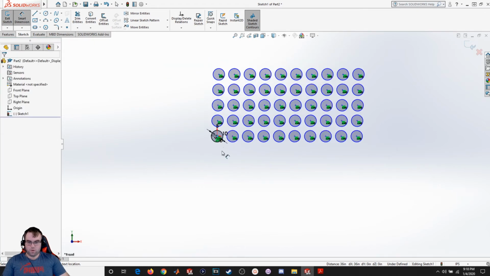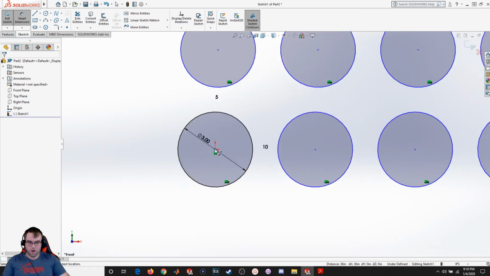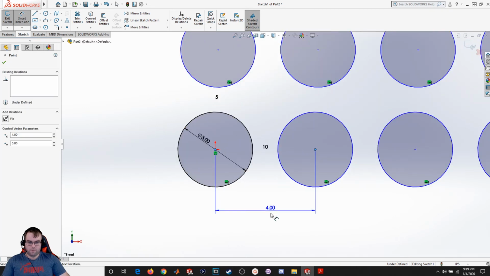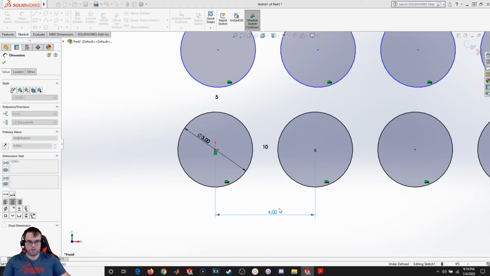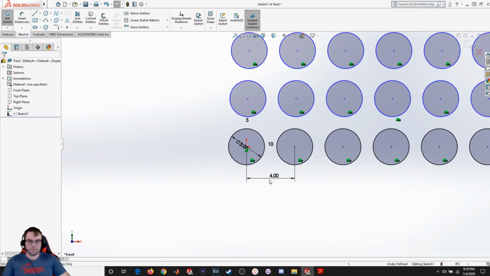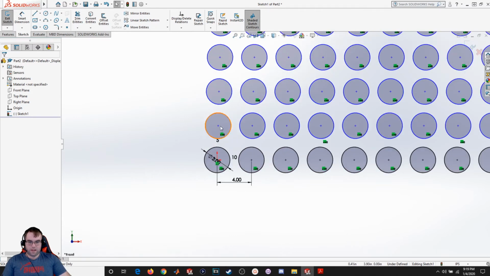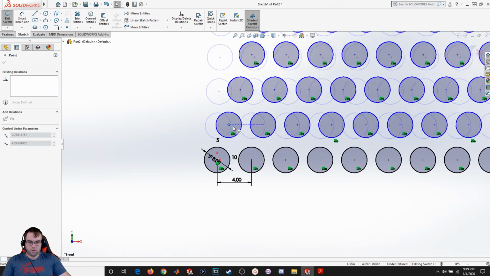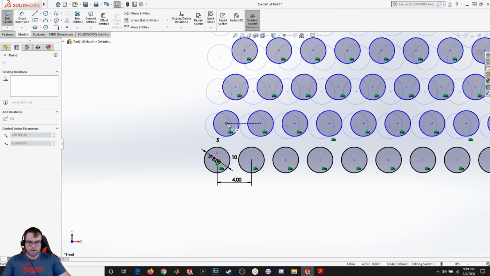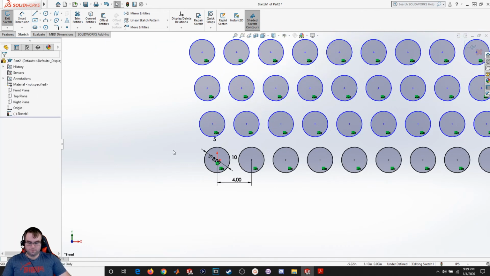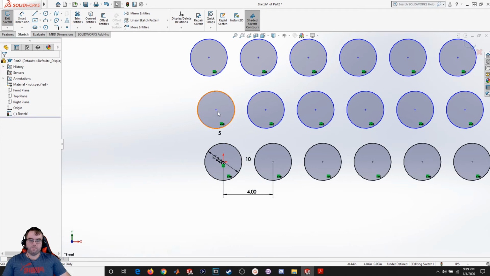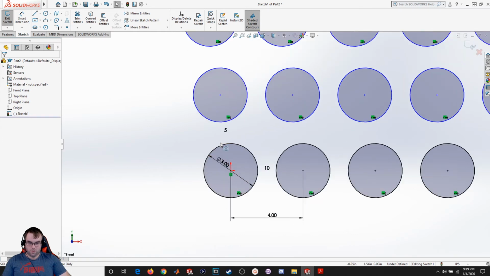But let's keep it to what we want. We want them to be all 4 inches apart. So I'm going to say 4 inches, and they're fully defined. Now I need to go in and add some relations to make sure that they don't sway left to right like this. So I want to go in and lock in a vertical relation between this one and this one.